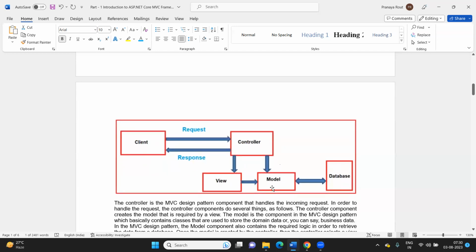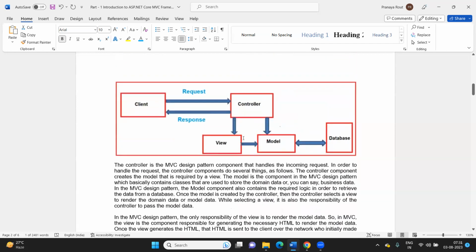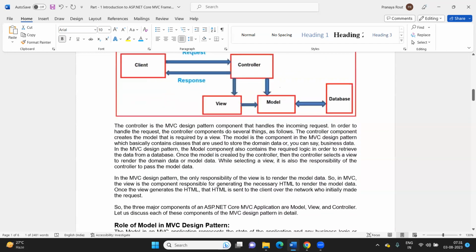And the second thing that you need to remember: this model is independent, right? Independent means it doesn't know who the other components using it are. The controller is using the model, the view is using the model. That means the controller has a dependency on the model, the view has a dependency on the model. But the model doesn't have a dependency on either the controller or the view, right? So this is how it is going to work. I will show you practically how this example works.